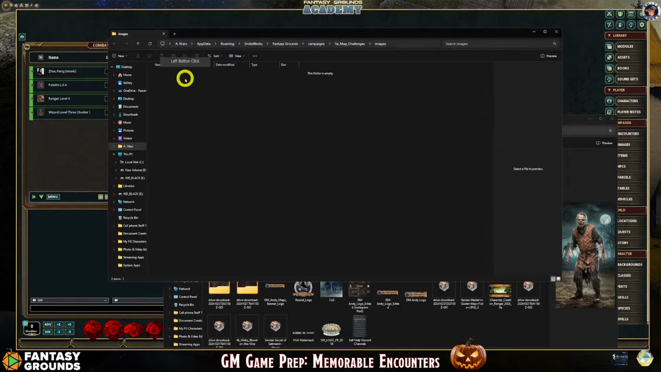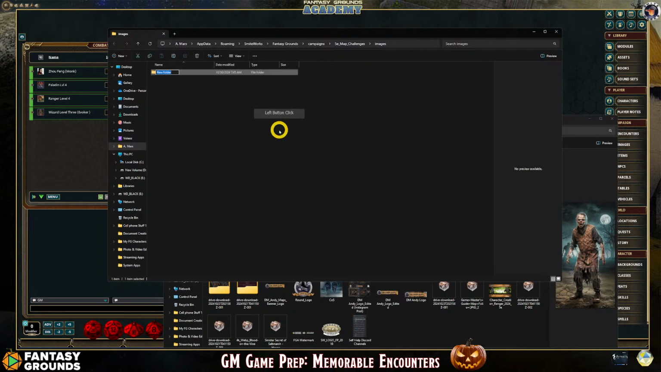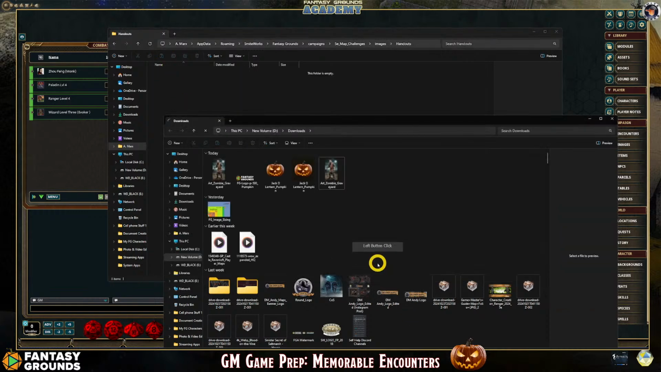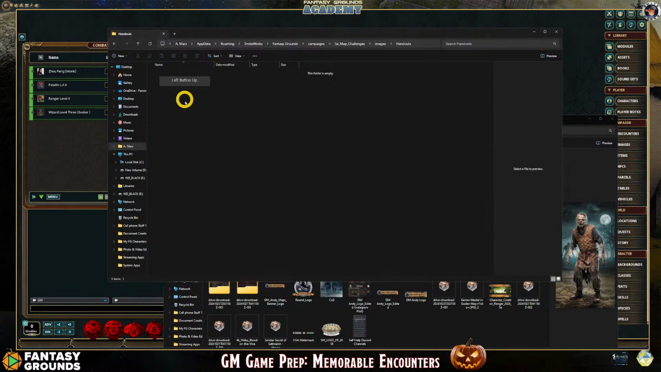So what I'm going to do is make a new folder, like a subdirectory, and I'm just going to call this handouts, because this is kind of artwork, just things that you would show the players. It doesn't really necessarily have any significance like a battle map or something, but you could actually use that as a battle map if you really had to. So I'm going to take this image, drag and drop it in here.